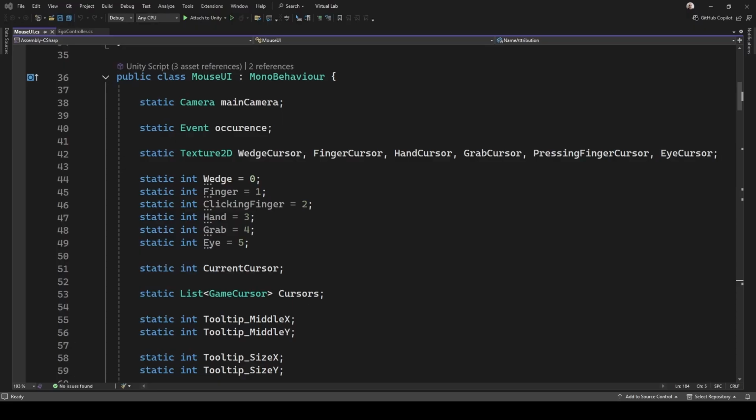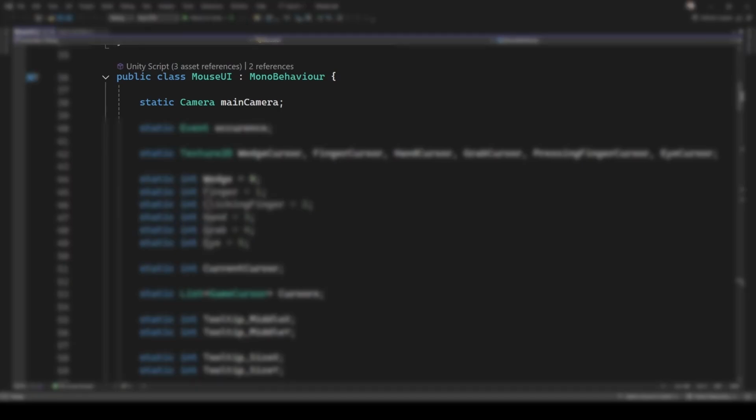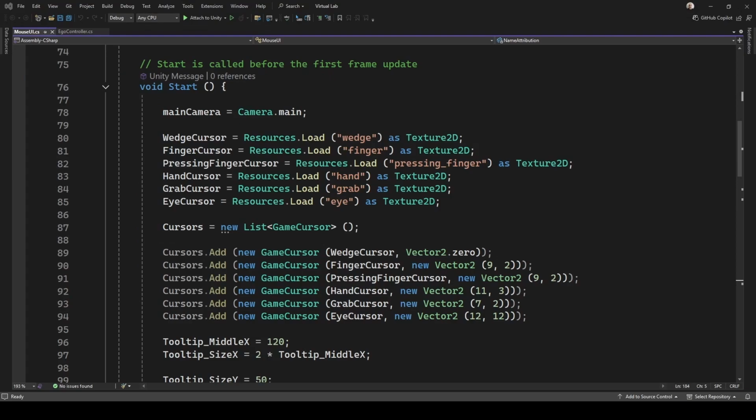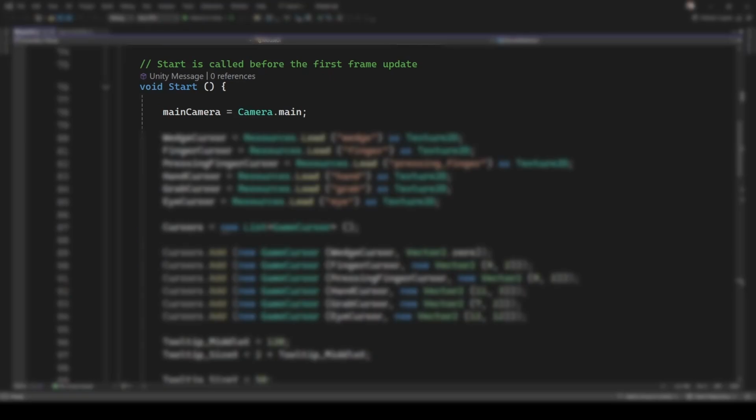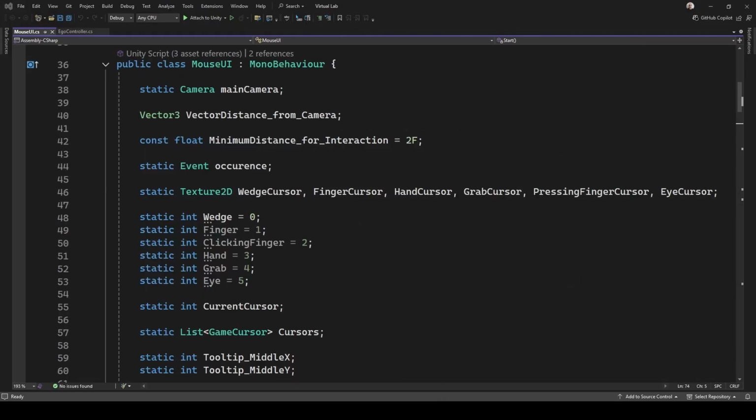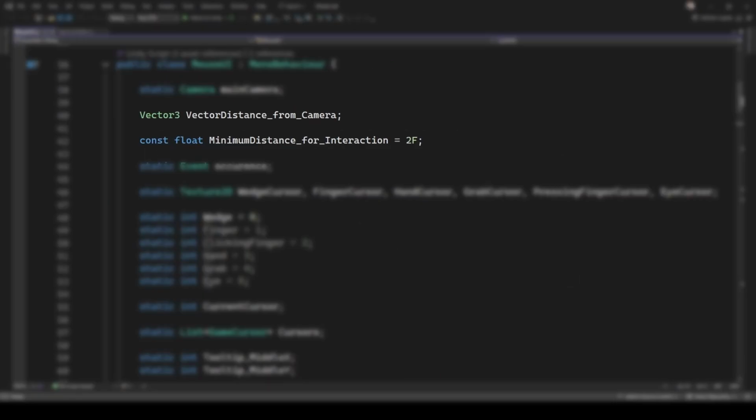Thus, in the mouse UI monobehavior, we first declare a static global variable of camera type, main camera. In the start function, we set our main camera variable to be a reference to the game's main camera. We then declare a global 3D vector variable, vector distance from camera, which, as its name suggests, stores the vector distance of the target object from the camera, as well as a float constant minimum distance for interaction equal to 2, which defines the minimum distance that an object can be interactable, including being hoverable by the mouse.